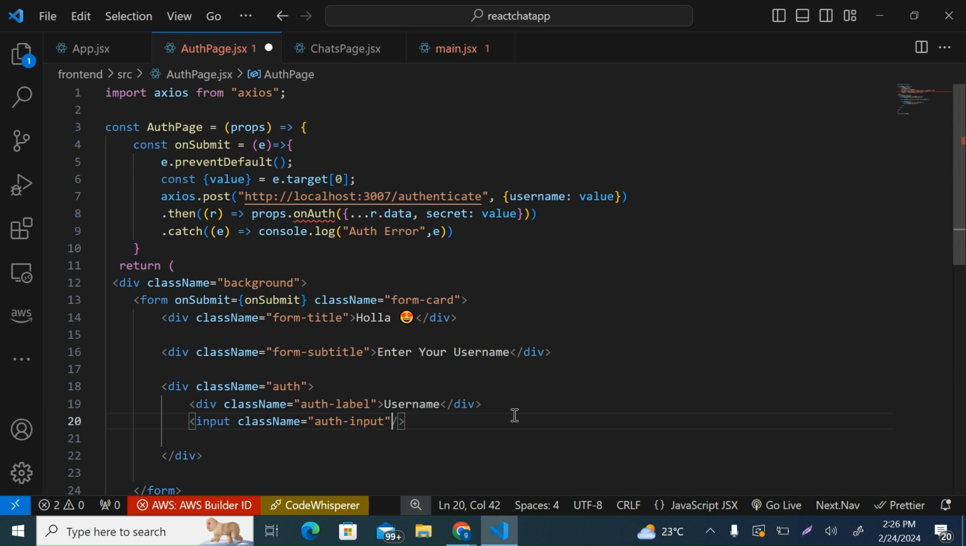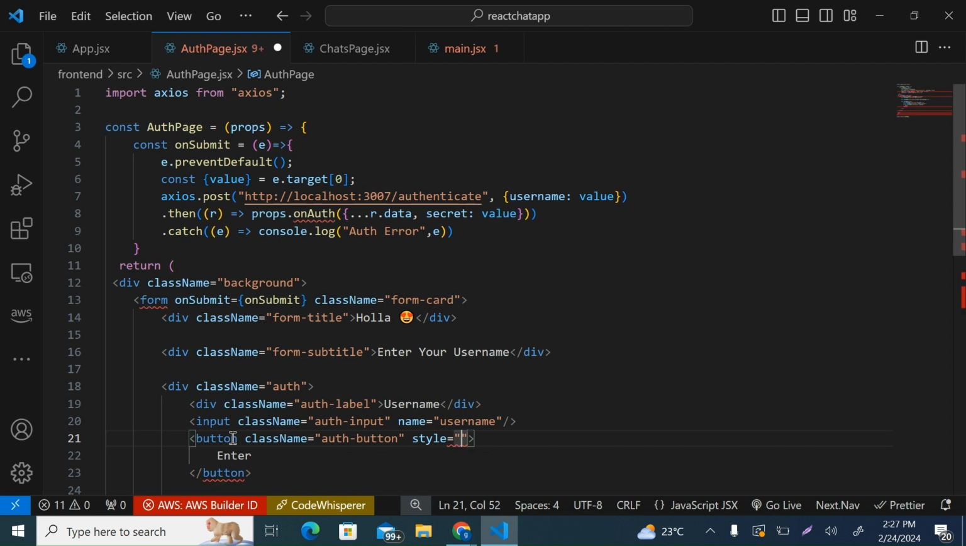Then what value do I have on it? Name is equals to username. Then finally I have a button. So this is just basic CSS. Enter. Its class name is auth button. Then the style, because it's a submit button, this is a form, so we need to submit the form.